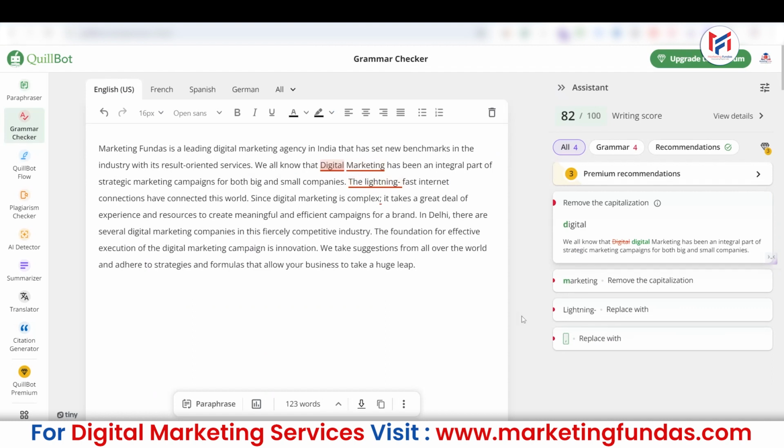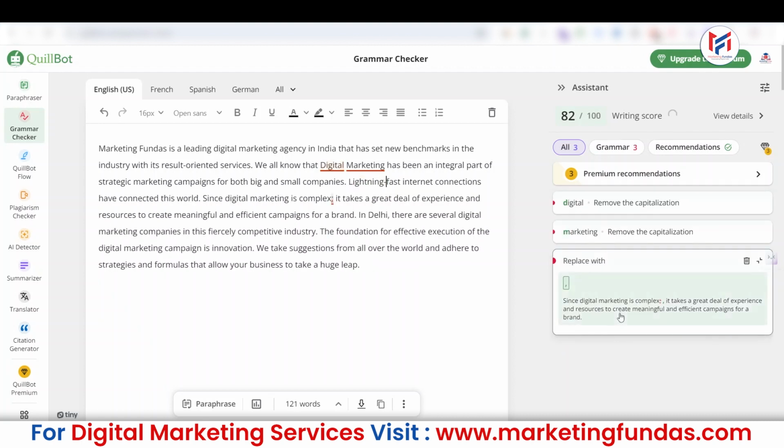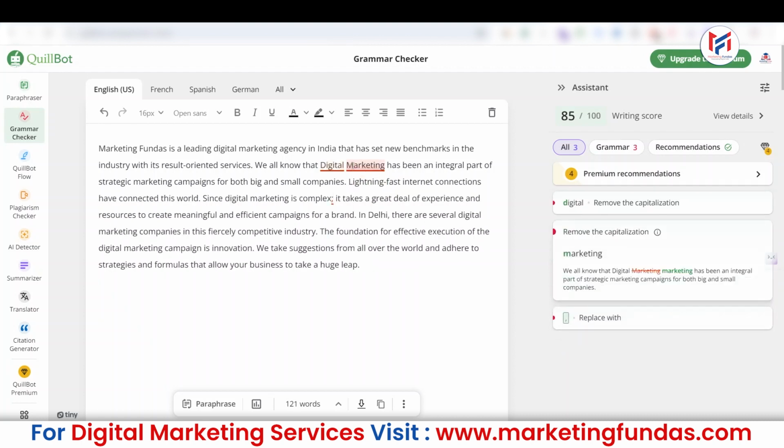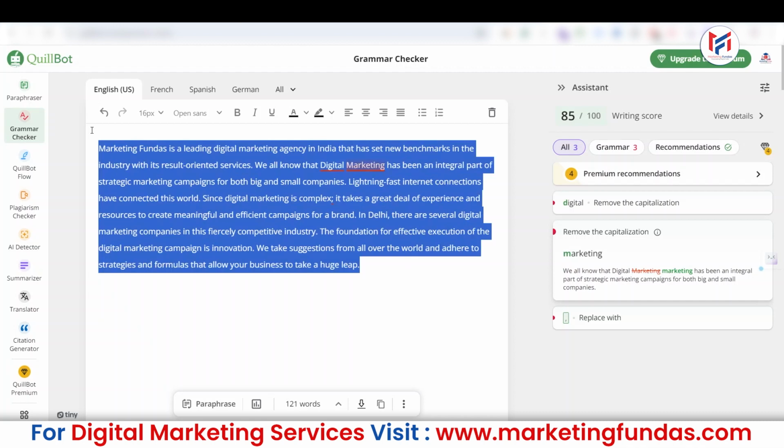The lightning word: you can replace the lightning word with something else, right? Even with the digital marketing word, Quillbot is suggesting we change it into small letters. So basically it is asking us to change the capitalization, right? But we want to use digital marketing capitalized because we want to emphasize this word, and Quillbot doesn't know that. Otherwise the content is totally fine.